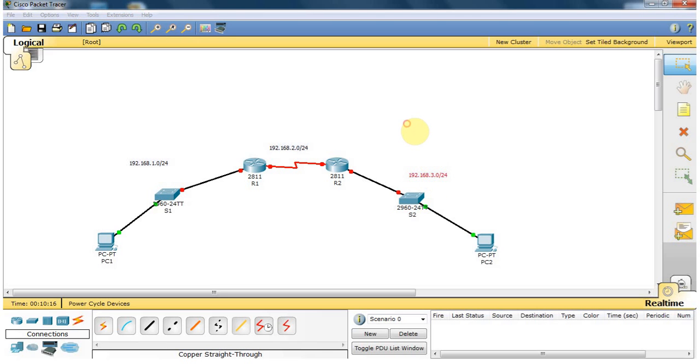So now we are ready to configure. We have finished the networking diagram, the small network topology. In the next video, I'm going to configure both routers and computers, and show how to assign the IP addresses and so on.